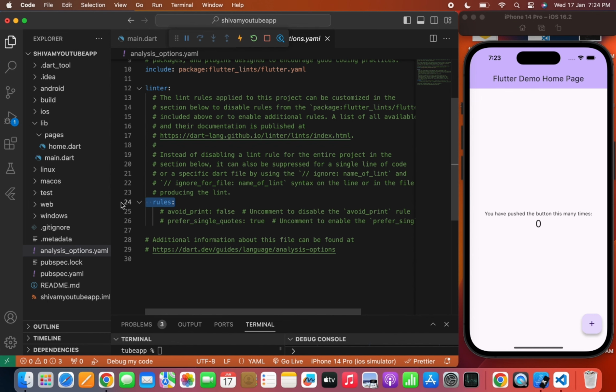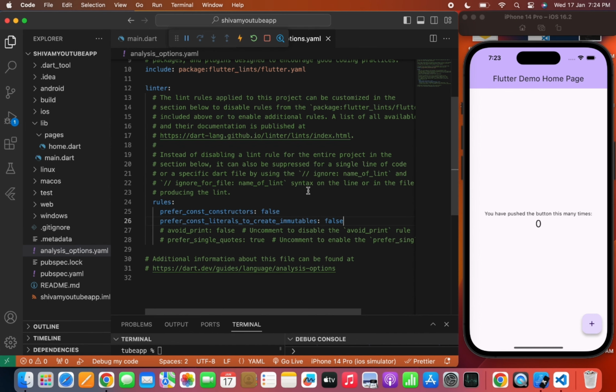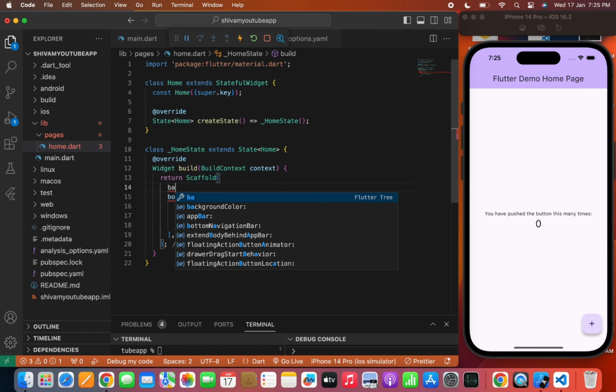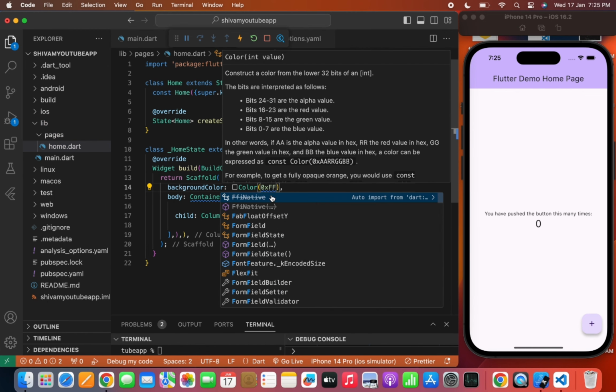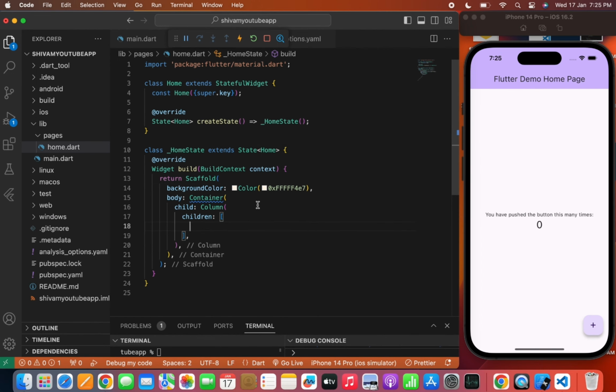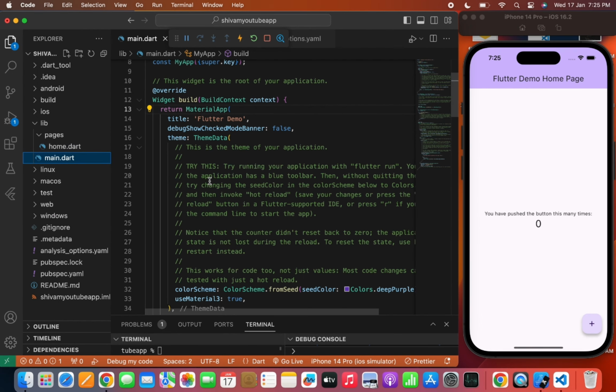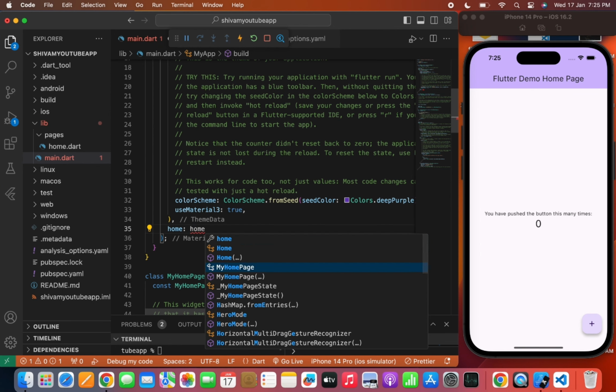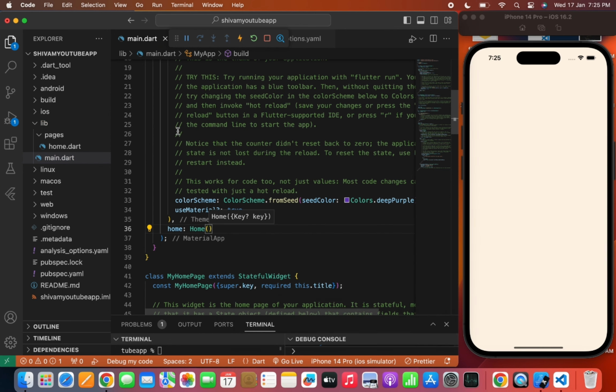So by adding the two lines in the analysis_options.yaml file, it will almost remove the blue lines from under a widget that I have just written in the home.dart file. Now I will pass a background color to our scaffold widget so that I can give a complete color to our app. Now let's move to the main.dart file, and I will call the home.dart file here so that I can show you what all things I am writing in the home.dart file.